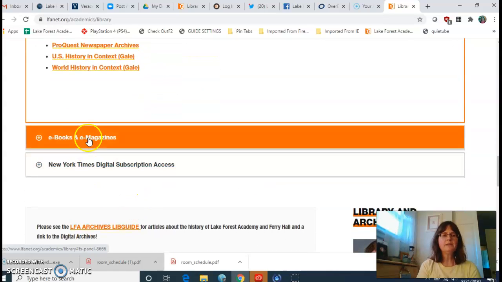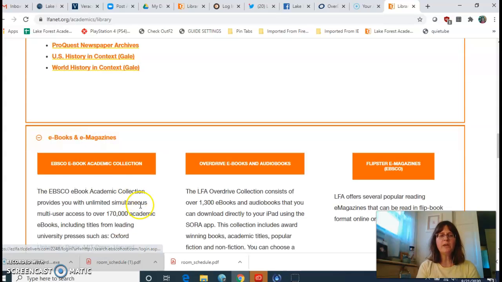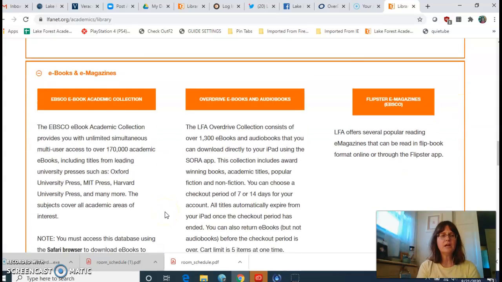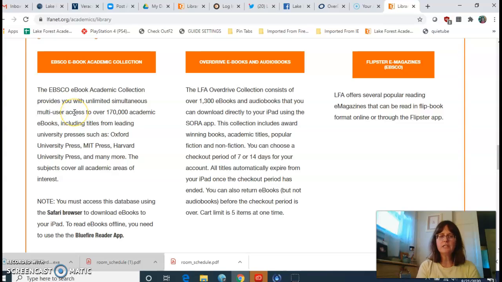Okay, I'm opening up this ebooks tab just to show you that we have several ebooks collections here. We have a big research collection with over 170,000 ebooks for you to use for writing papers and doing research. We also have a smaller collection, 1,300 ebooks, but a lot of these are fiction. There's also nonfiction. There's a nice selection, a lot of popular reading in here, and this is all managed through the Sora app.